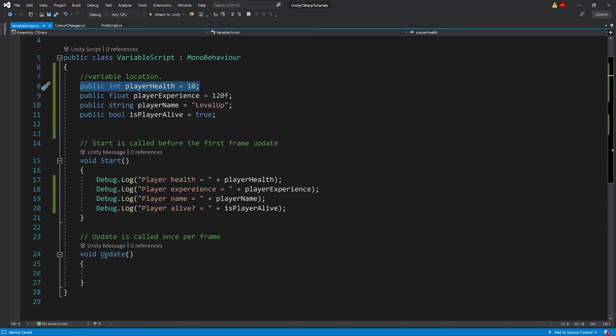But what about if we didn't want any script to have access to them? We just wanted this containing class, the variable script, to have access to these variables. Then we would need to change our public keyword to private.